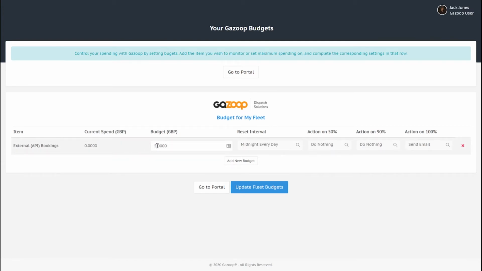Let's say we enter a budget of £5. The reset interval can be set to do not reset, midnight every day, Monday every week, every 1st and 15th of the month, or every 1st of the month. So for this interval we're going to set to Monday every week.